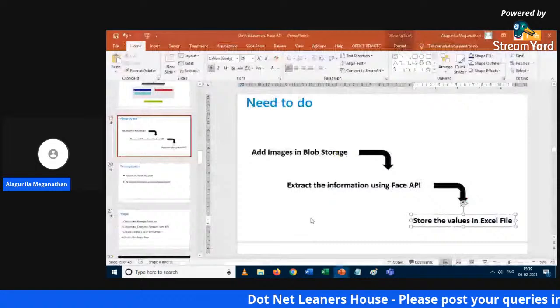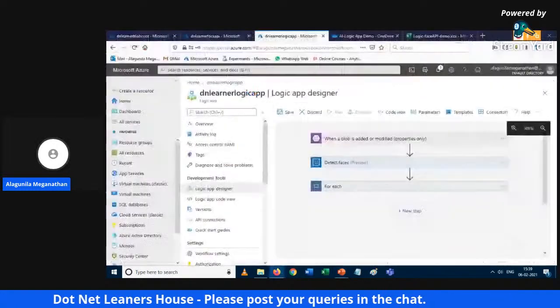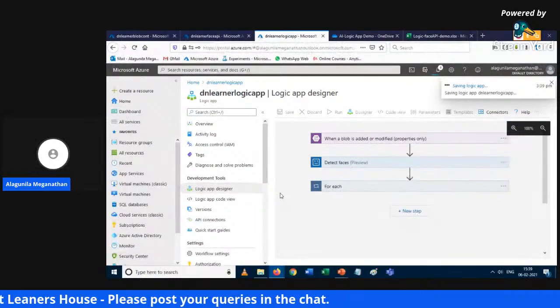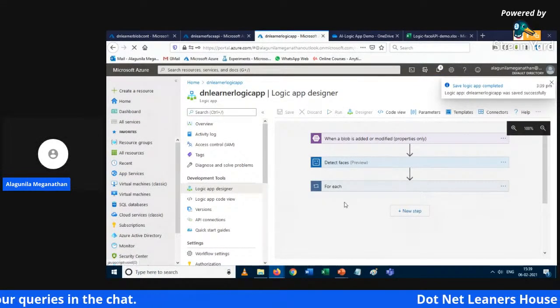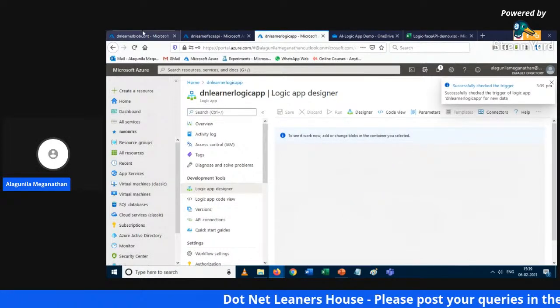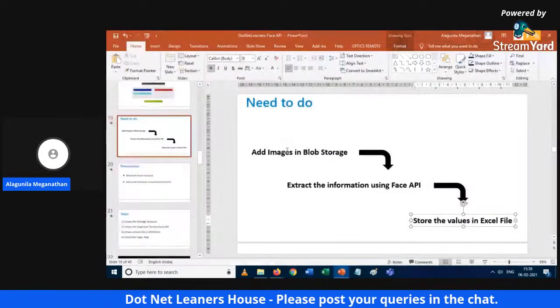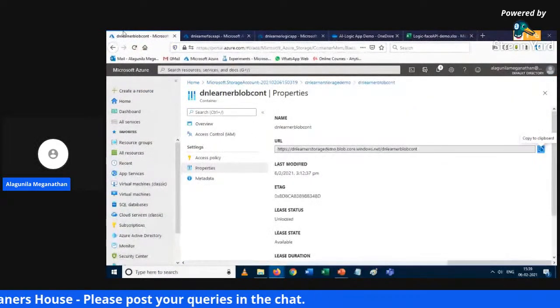Okay, this is our flow. I have done all the steps. I just connected the storage, face API and Excel file. So I just save this flow. Is it saved? I just click on run. So what do we want to do now? I need to check whether our flow runs successfully or not. To do that, I need to upload the images in the blob storage.